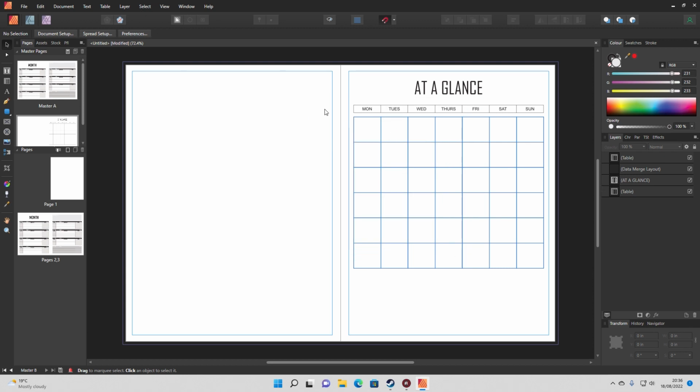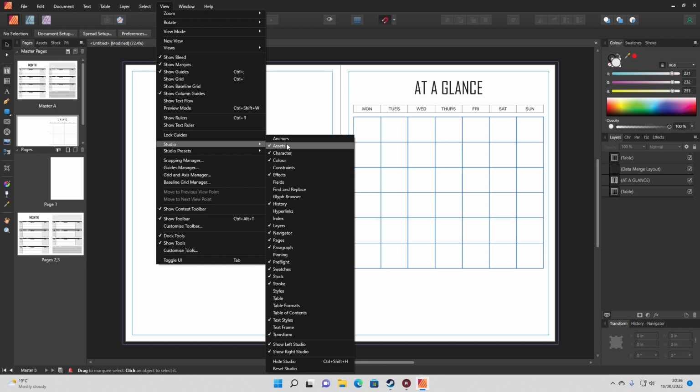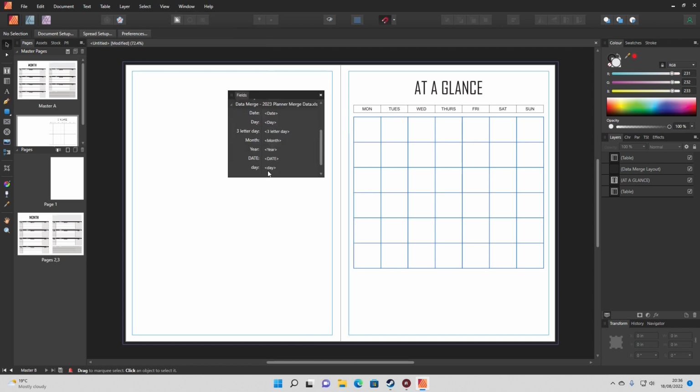With that done, I can now add the fields to the data merge layout. To do that, View, Studios, Field. So these bottom 2 fields here are from the at a glance sheet. The top 5 are from the 22-23 academic planner sheet. We don't need them for this at a glance page, so just ignore them for the time being. Concentrate on these bottom 2.